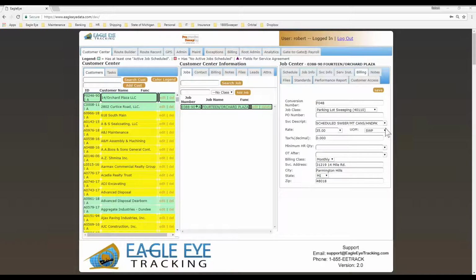If we had a different unit of measure, such as hourly, then this would be $35 per hour. If we were going to switch it to a monthly, this would be $35 per month, no matter how many times we flip it. So you need to know how the unit of measure affects the job. It is extremely important to have the unit of measure and the rate in the billing class all together and not get those confused. So again, we're going to take this back and put it to per sweep.